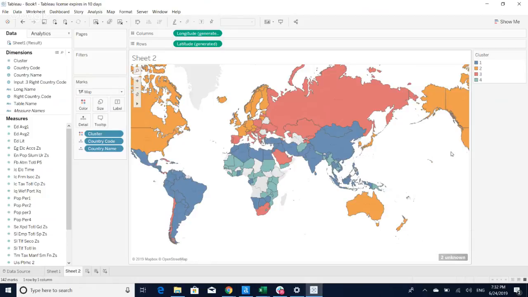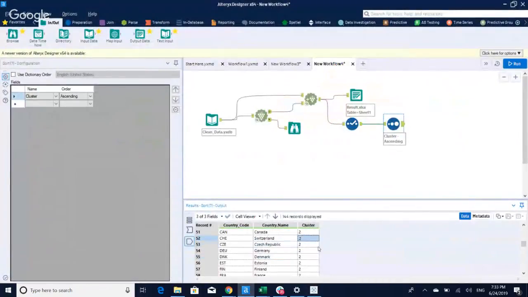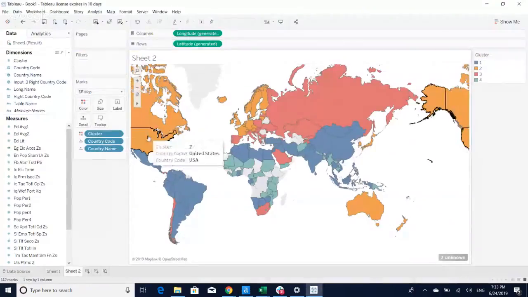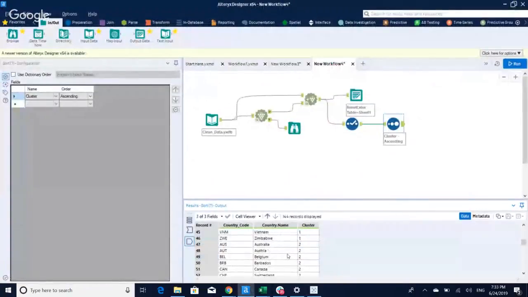So when we check this visual, actually it makes sense. I believe these countries are very similar to the United States. And if you check the other clusters, you can notice that it makes sense also. So if we want to provide a company with a list of countries that are similar to the United States, we can simply go to Alteryx and filter out cluster number 2. So we can get the names of the countries that are similar to the United States.